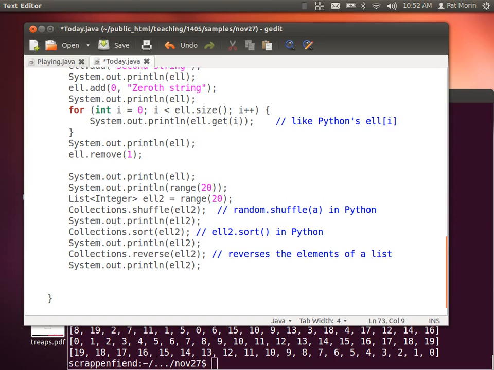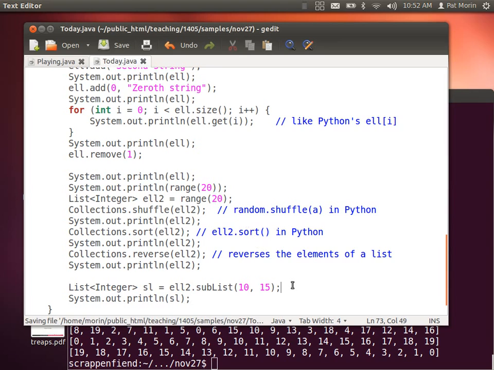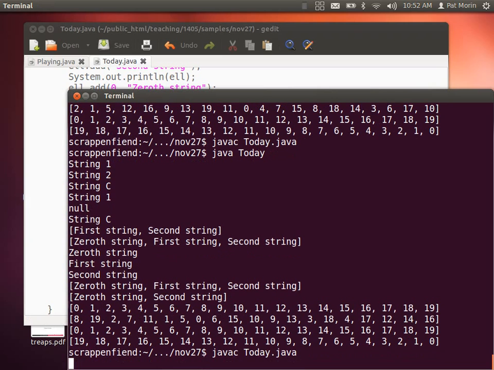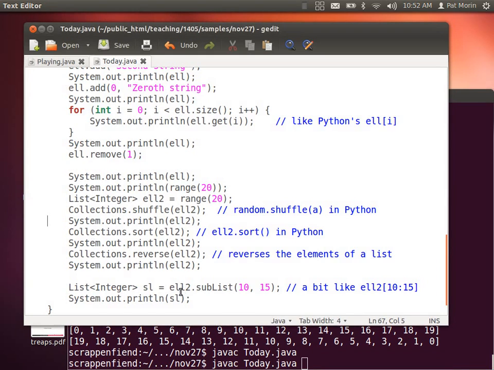Okay, and then finally, there is a sublist operation. So let's use that on L2. Let's say list integer SL for sublist. That will be L2's sublist from index 10 up to, but not including, index 15. So this is a bit like a slice in Python, in this case of this list called L2. So it's a bit like taking a slice of this list from 10 to 15.